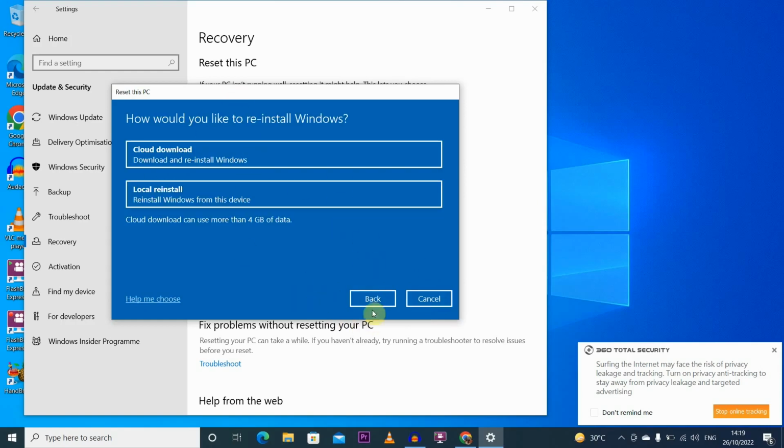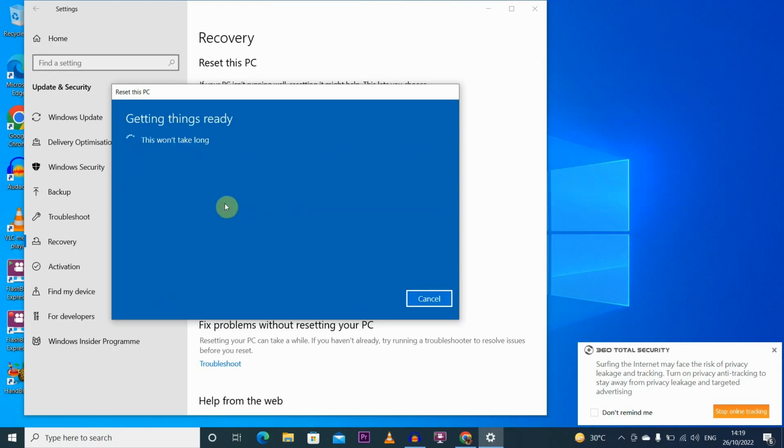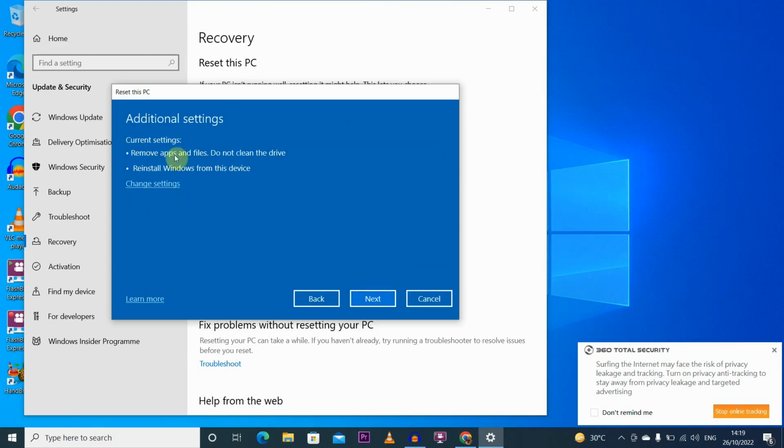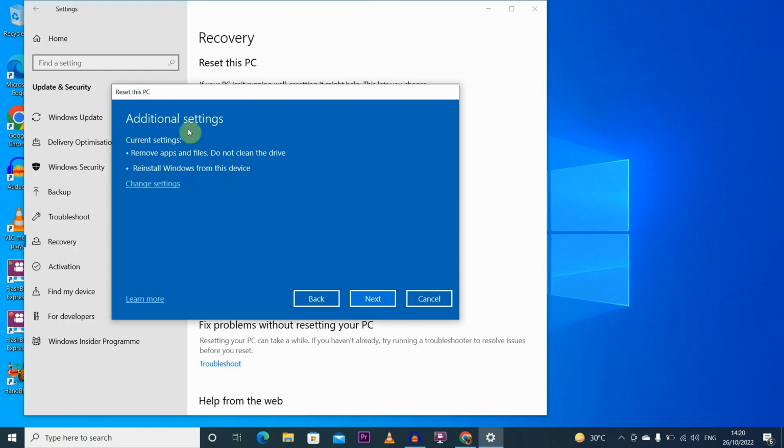So let's go back and look at the other method as well. If you want to remove every single thing, your password, your software, everything will be removed from this device. So go ahead and click on remove your personal files, apps and settings. Here it's also going to ask you how you would like to reinstall Windows, from cloud or locally. The same thing, click on local reinstall. Here too you can see the options for additional settings: remove apps and files, do not clean the drive. Again it's the same thing: just click on next and follow all the on-screen instructions.